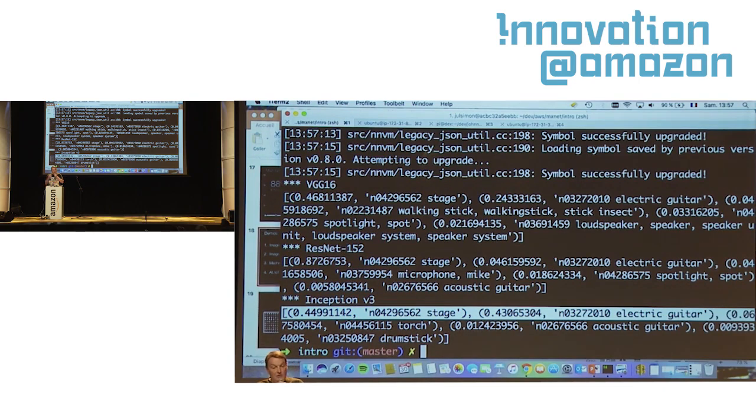Okay? So we find the same categories because the models have been trained on the same data sets and the same categories. But as you can see, different models will give you different results, right? So that's an important learning. You may need to try different models to see which one works best for your kind of data. Okay? Simple enough, right?